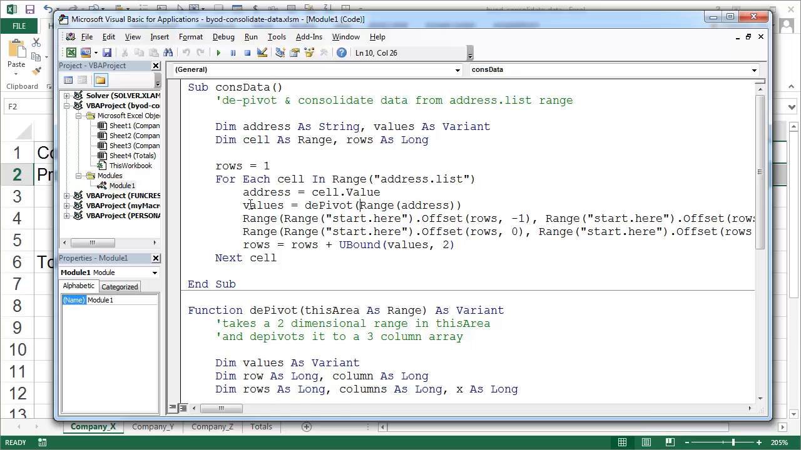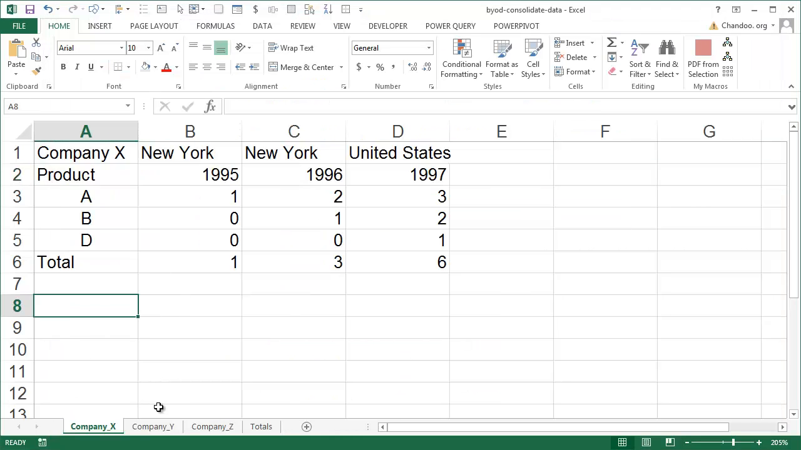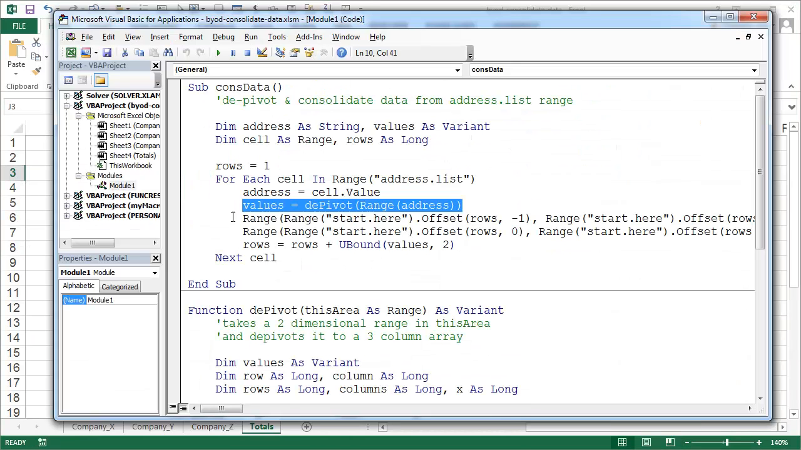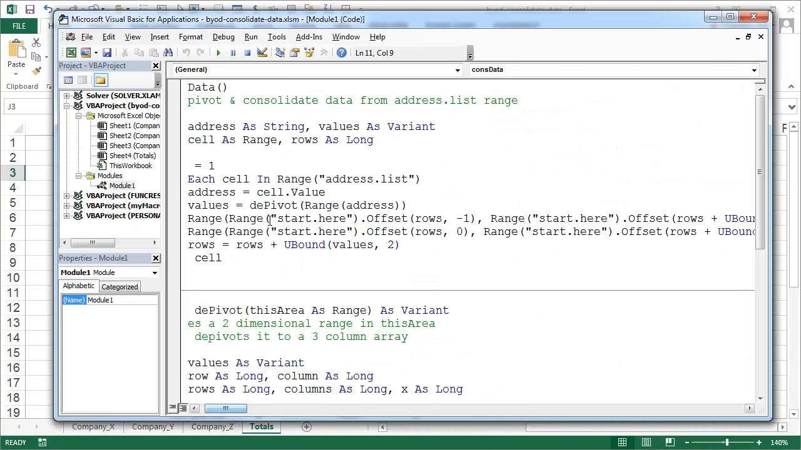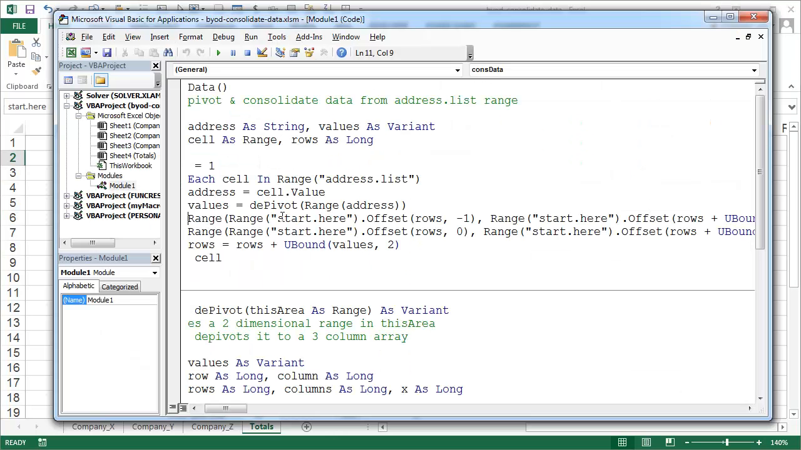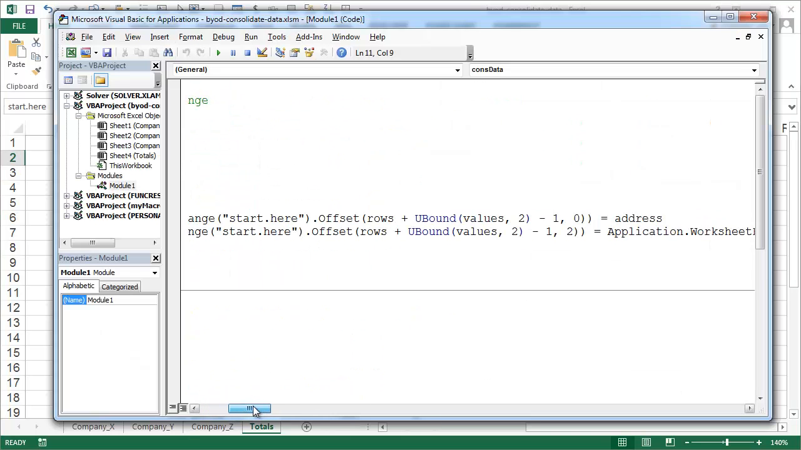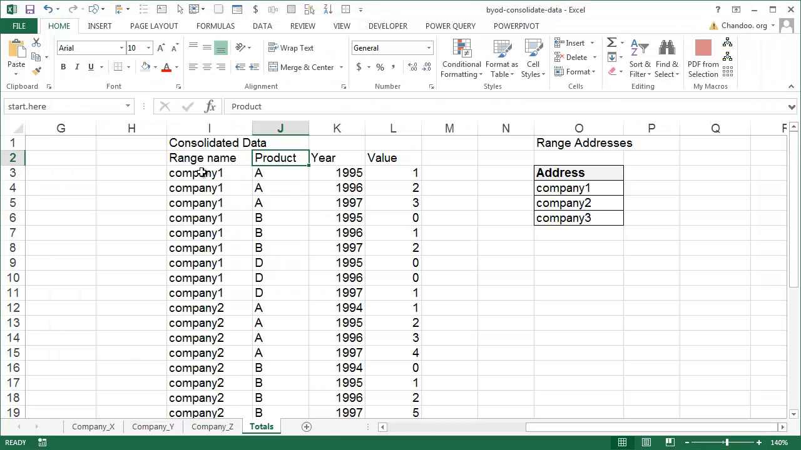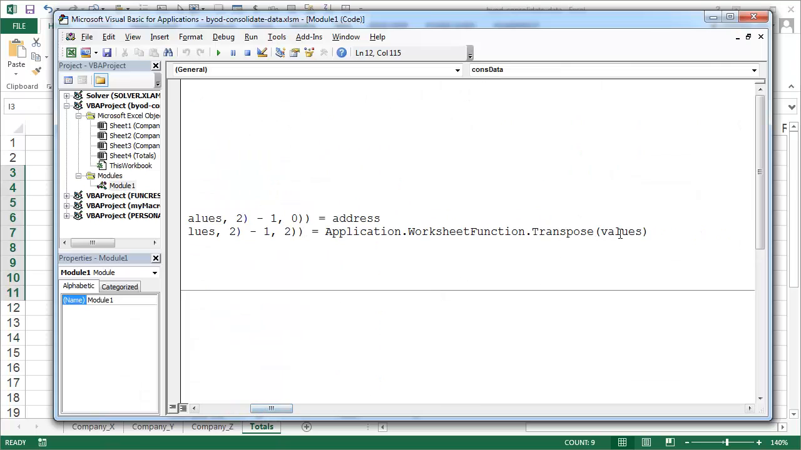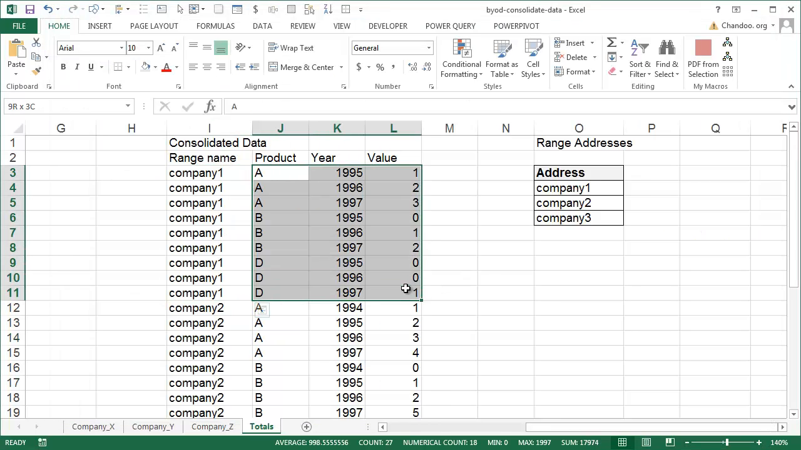And then what we will do is, once the values are extracted, we are going to just paste those values here. So we will simply say from the range start, here is that cell by the way, that is our initial starting point. From there we are going to paste the address, that is the name of the range, and then the values. We have to transpose the values array because of the way VBA stores arrays is different from the way Excel represents them when you paste those data into Excel.